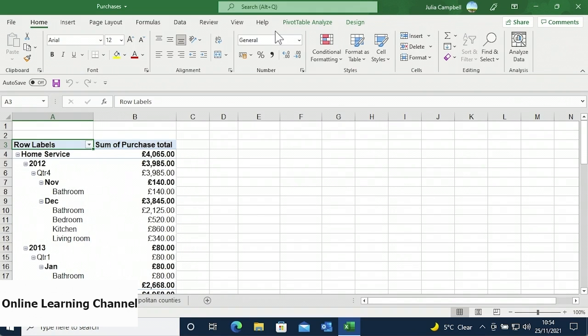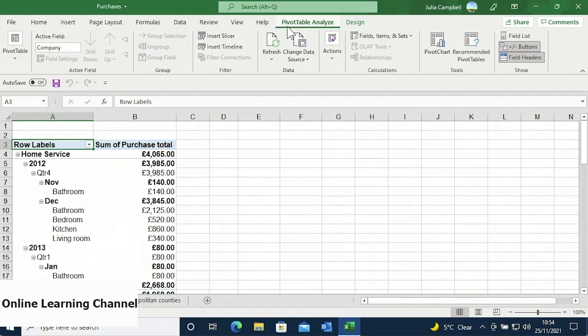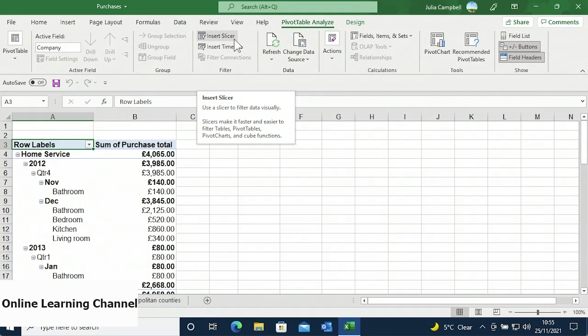I already have a pivot table inserted into this worksheet, with company names being displayed in the columns and purchase type and date being displayed in the rows. To insert a slicer, first switch to the Pivot Table Analyze tab. Then on the left of the ribbon within the filter group, select the Insert Slicer button.